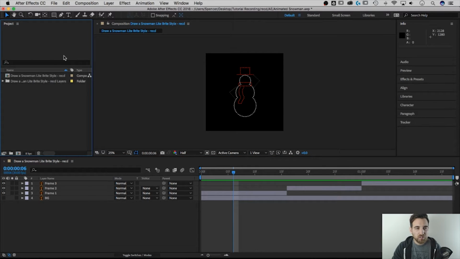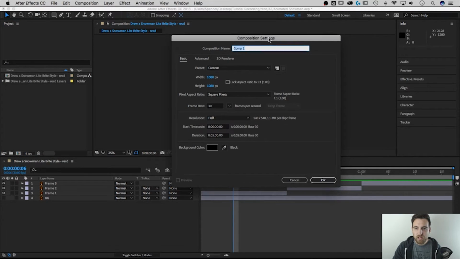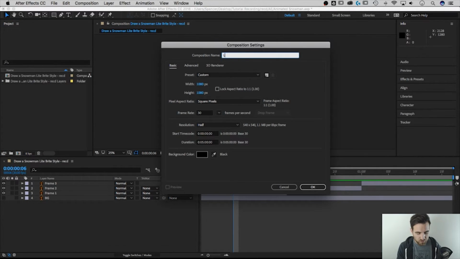So let's go over here to our project panel. We've got this little composition button down here. It says create new composition. We're going to create one. And this composition, we'll just call this looping animation and preset custom. So width, height, 1080, 1080. That's the same as our original one.